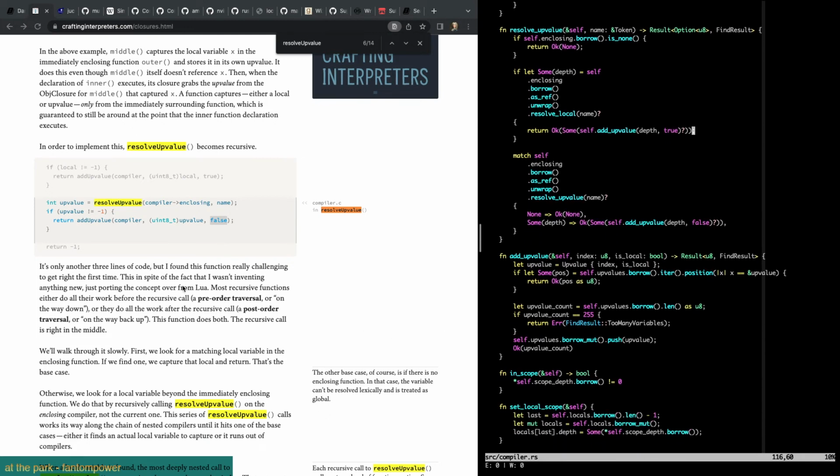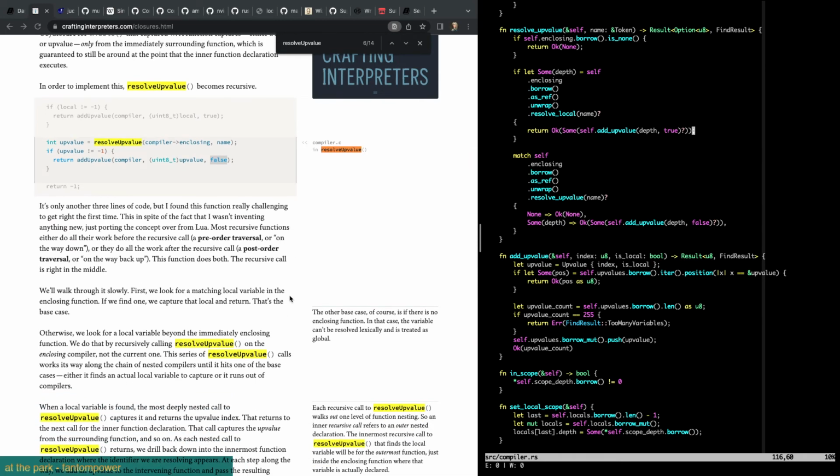It's only another three lines of code, but I found this function really challenging to get right the first time. This is in spite of the fact that I wasn't inventing anything new, just porting the concept over from Lua. Most recursive functions either do all the work before the recursive call, a pre-order traversal, or on the way down, or they do all the work after the recursive call, a post-order traversal, or on the way back up. This function does both. The recursive call is right in the middle.